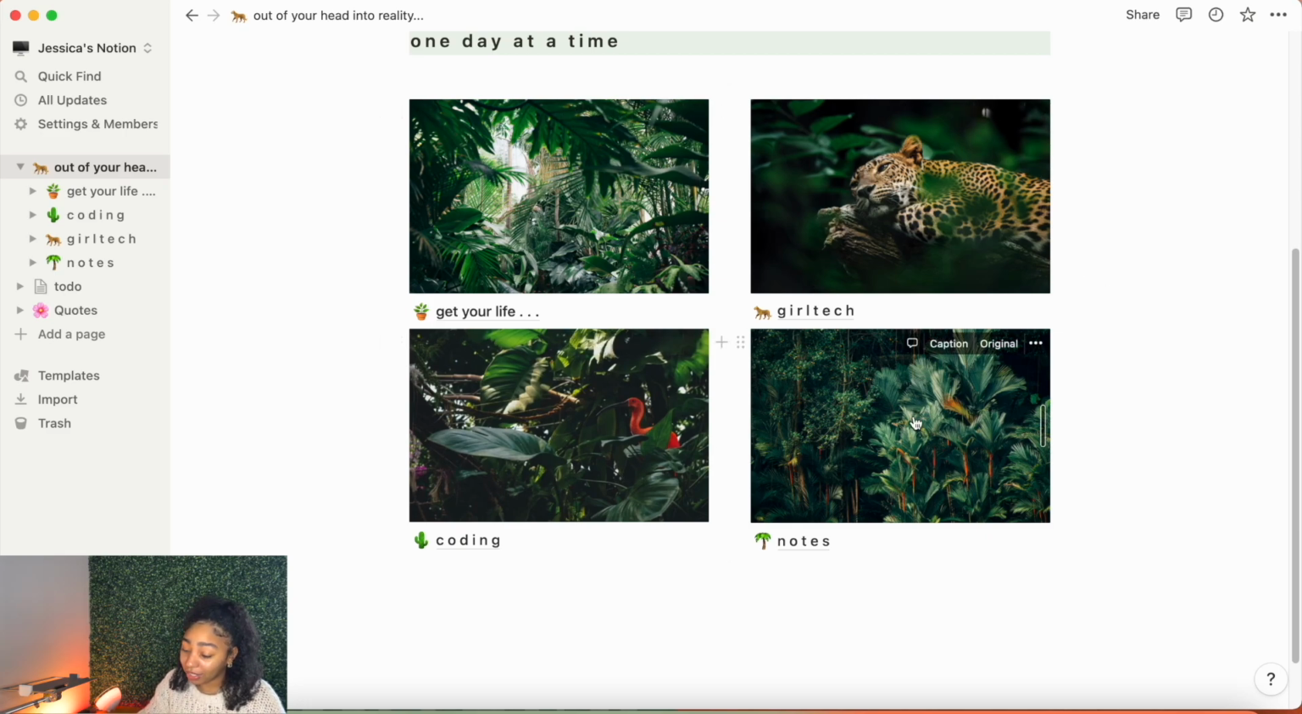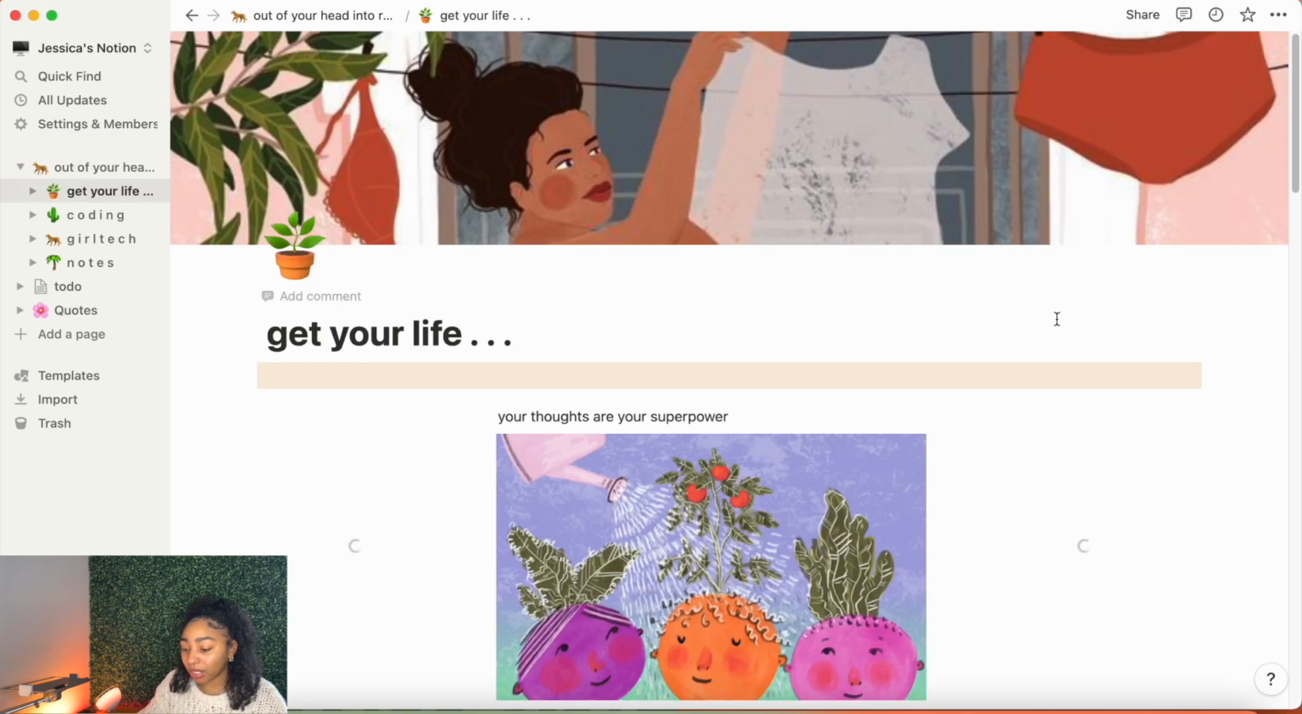So moving on, you can see that I have 4 different blocks here. One is Get Your Life, one is Girl Tech, one is Coding, and one is Notes. I'll go to Girl Tech last because that is like the main thing that I come to Notion for. So I'll kind of go around that and then come back. We can start with Get Your Life.